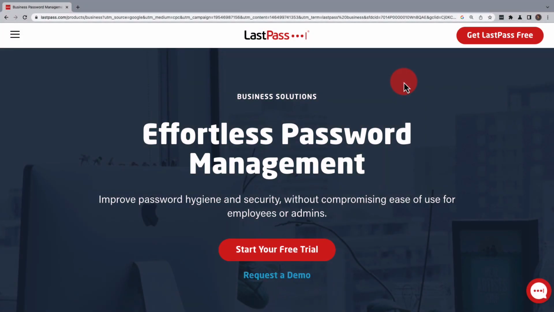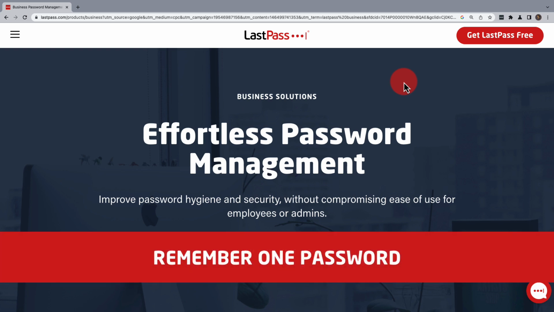LastPass offers secure password storage and centralized admin oversight to all types of businesses. Using LastPass Business not only reduces the risk of data breaches for your company, but it also assists employees in safely storing passwords as well as managing their permissions. LastPass offers these features through both your workstation and mobile devices.